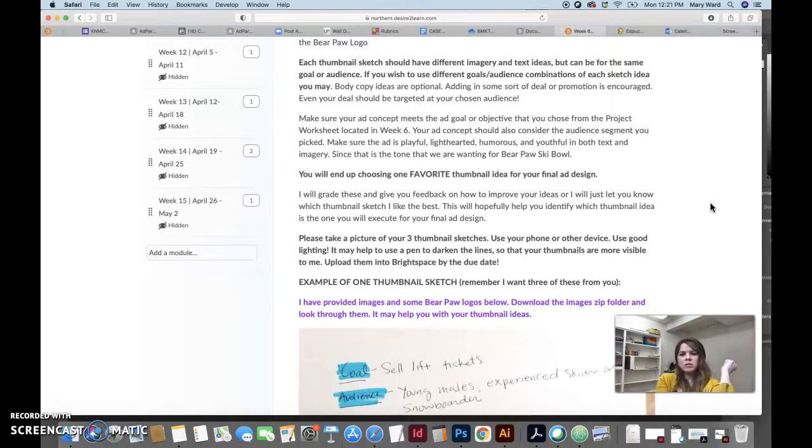Body copy ideas are optional. And then adding some sort of dealer promotion, you can do that if you want. It's kind of encouraged. And even your deal should be targeted at your chosen audience. So I mean, like seniors ski for free. If you're doing an ad for seniors, you could add that in as a deal or promotion.